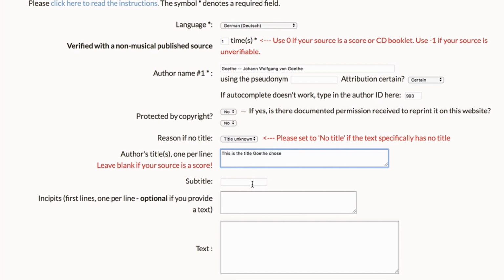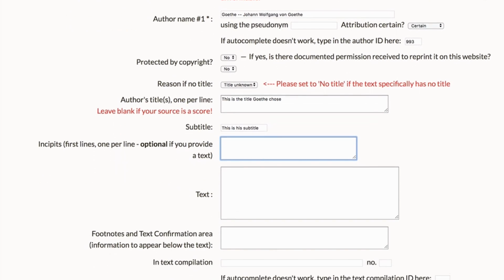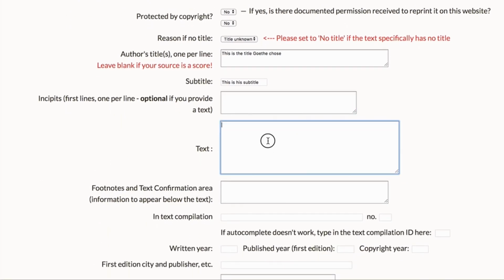Our example text has a subtitle, so it goes here. If we did not have the text, but only the beginning of the text, we would put the first line here. Since we have the text in this example, the archive can extract the first line automatically, so we don't need to add it here. And here we add the text itself, preserving the line breaks that appear in the published version we're drawing from.